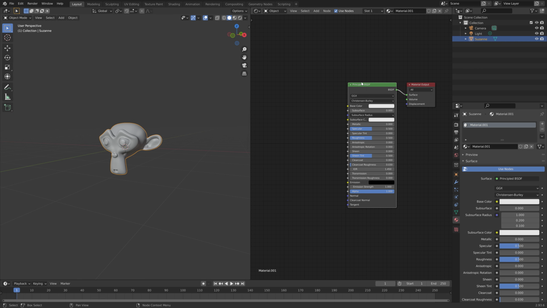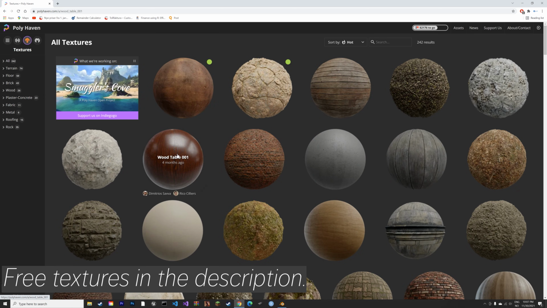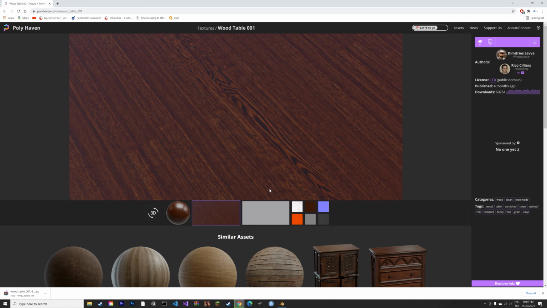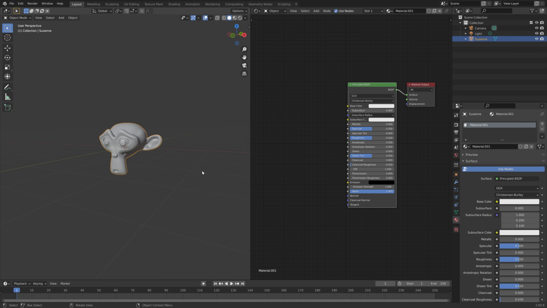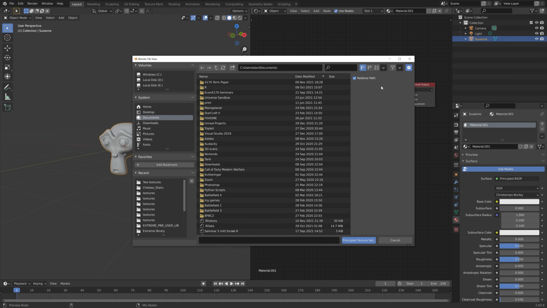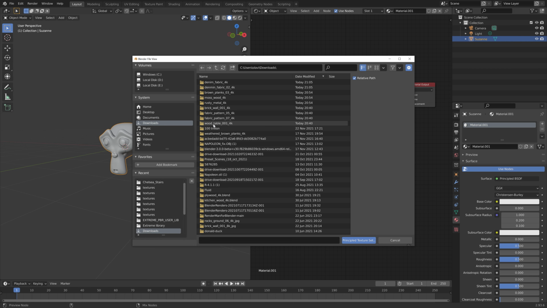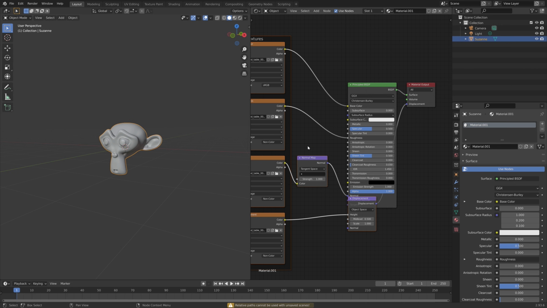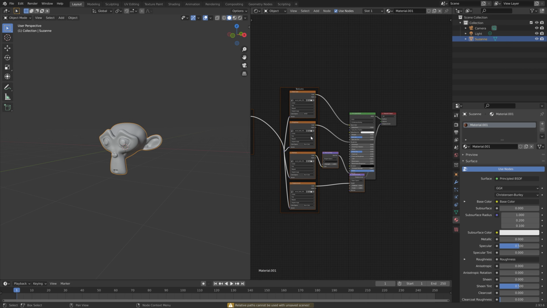Select the principled shader, and then go to the web browser and download some free textures. The link is in the description. And then once it's done downloading, you can unzip the file and then select the principled shader and press Ctrl Shift T. And then when we select the textures, which in this case is the wood table textures, and select all of them, it's automatically going to set up all of the nodes, which is very useful.